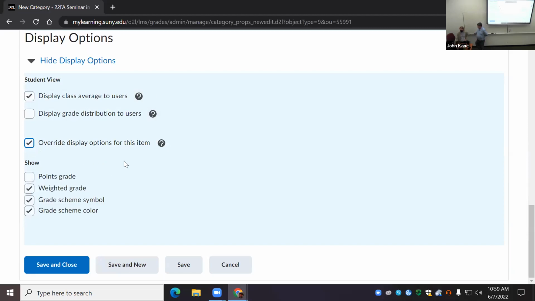Override display options. These are the display options that I set up in the setup wizard. If I want to override for this particular item and show them the points grade, I could. I'll go ahead and uncheck that because I'm happy with the selections that I made here.